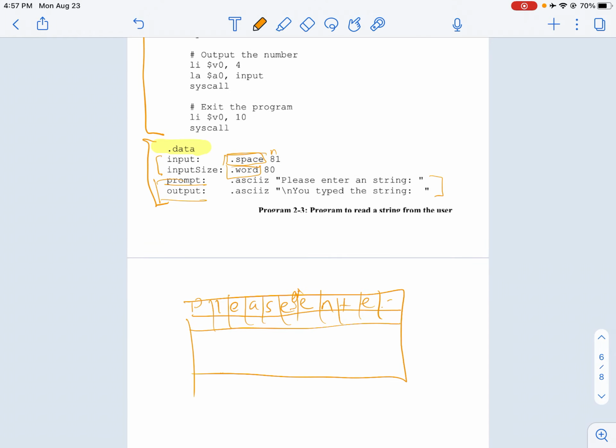But the .space directive, what it does is it just reserves space in the static section of memory of the amount specified here. So here, since it's 81, it reserves 81 bytes of memory, right? And that reserved space is marked by input, which acts as a label. That's how we're going to refer to whatever space is allocated here.